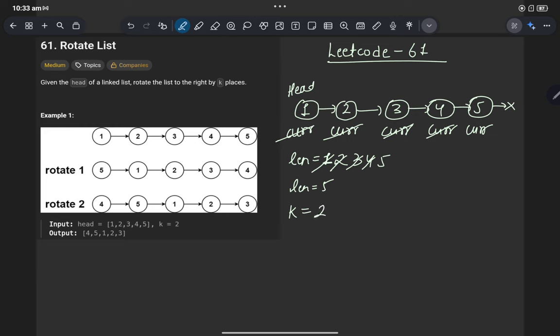Okay, so now first of all we will make our linked list a circular linked list. How can we do that? We know our current is currently here, so we will simply point current's next to our head, like this. So our linked list will look something like this. Okay, cool. Now we will modify our k like this.